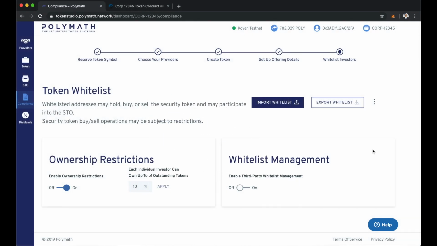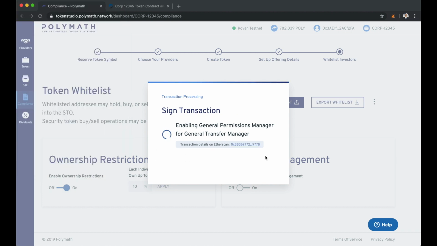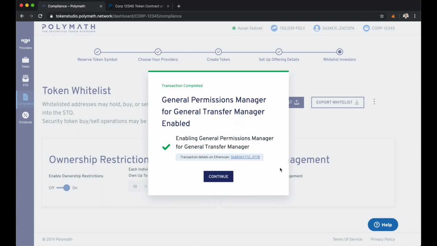And there we go. And so now let's take a look at enabling third-party whitelist management. And so let's turn this on. Confirm with MetaMask. And now what we're doing here is we're giving someone else the ability to make updates to our whitelist. And so why, as a security token issuer, would you want to do this?